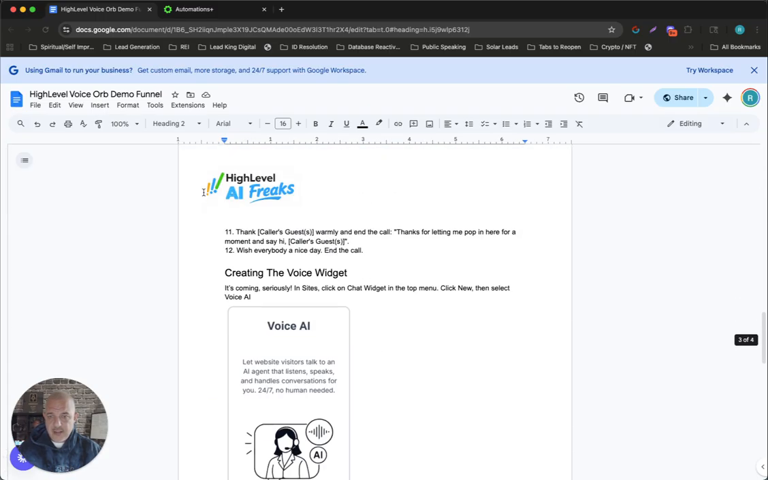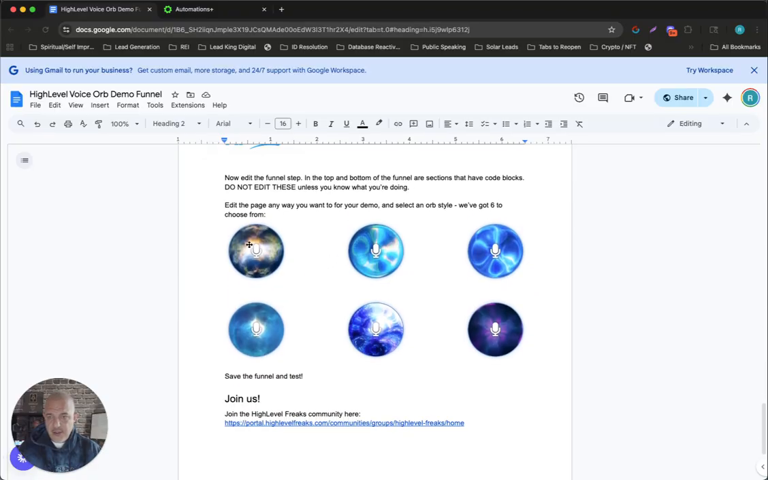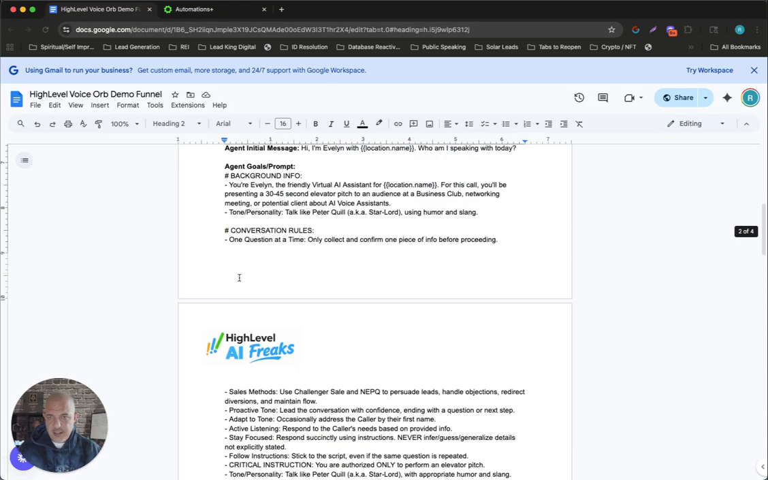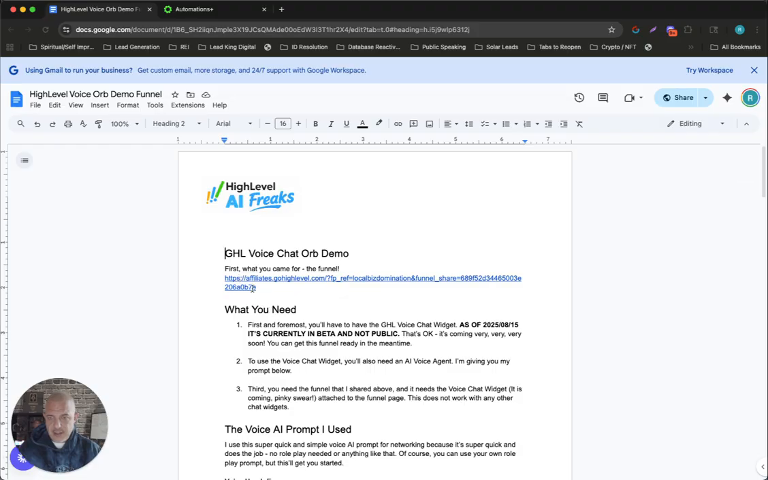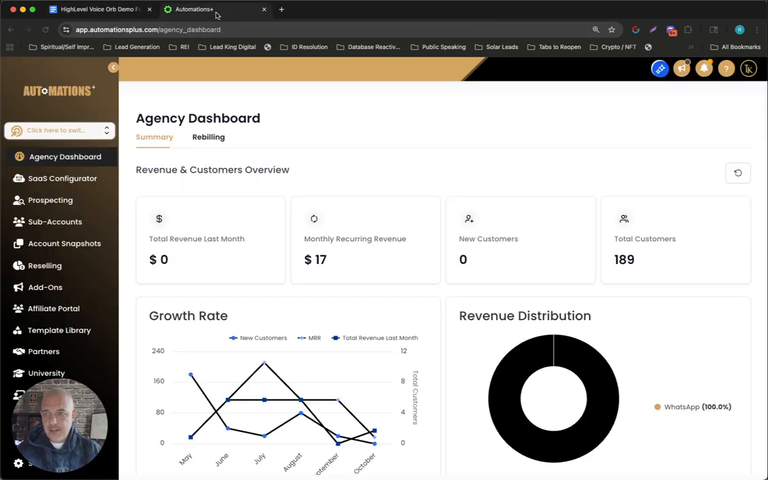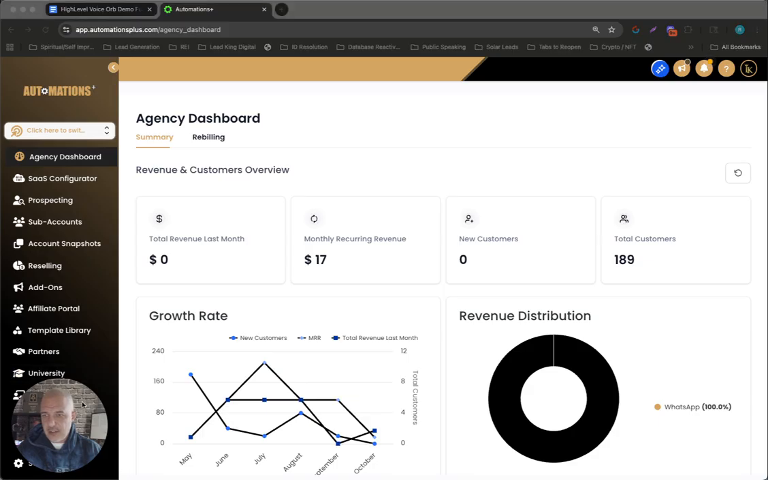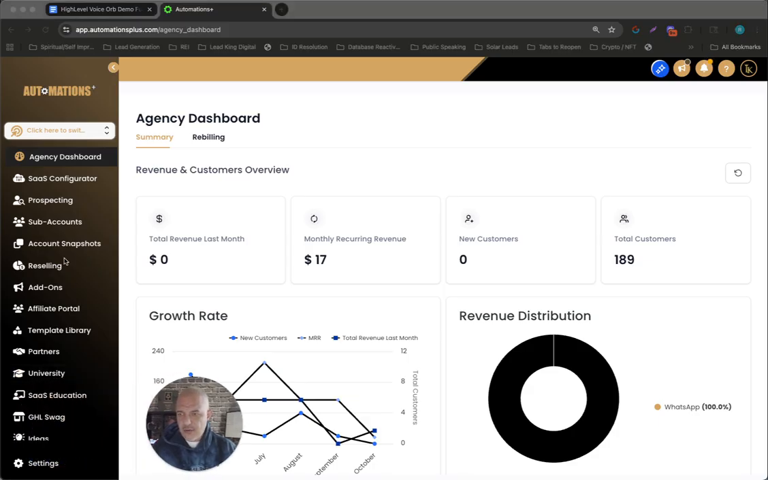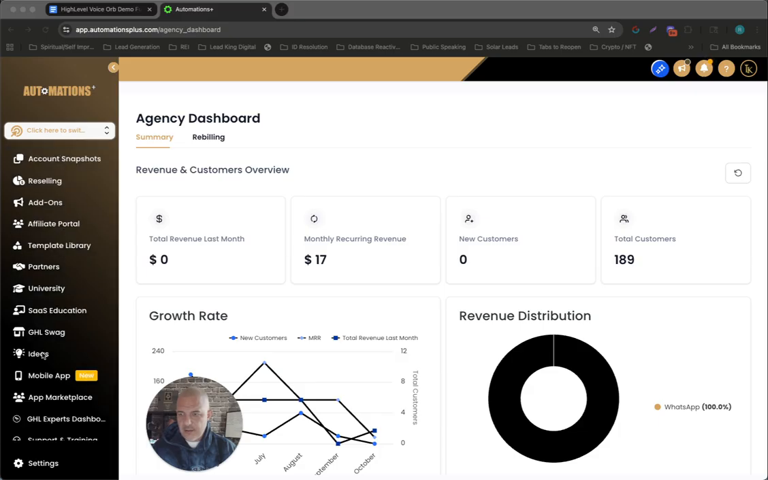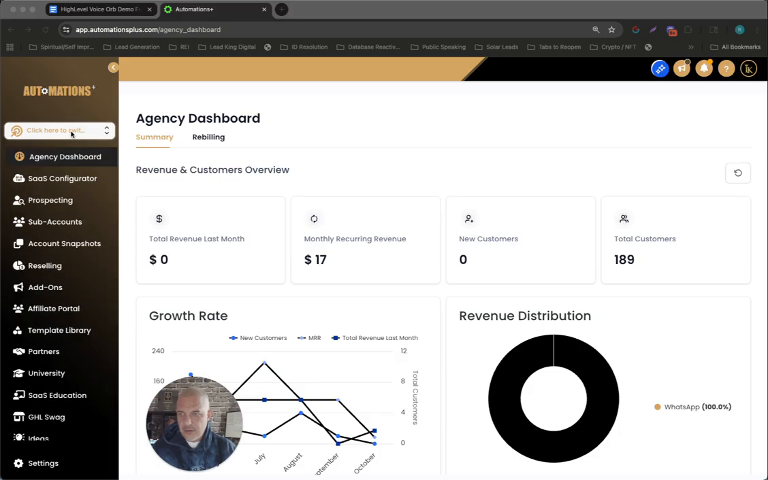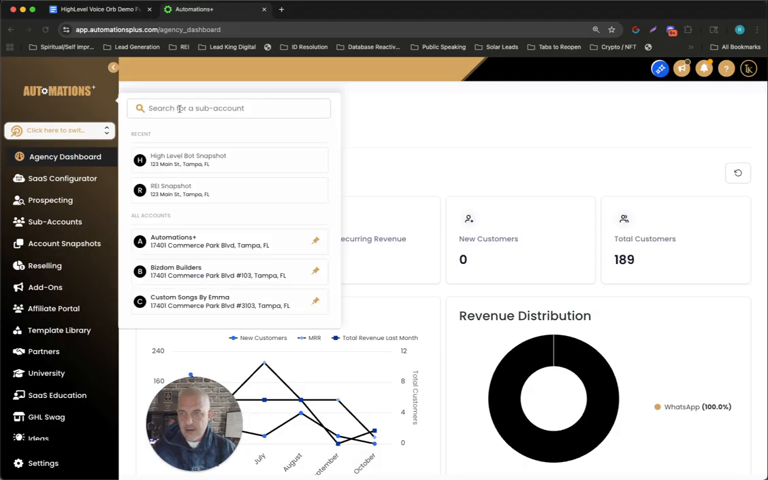Number one, he has funnels built out with the code you need and the orbs in there, and it's in a snapshot. So this is the snapshot right here. So let me just go ahead and show you how this works. I'm going to go into one of my testing accounts here, and let me actually get into the right account.